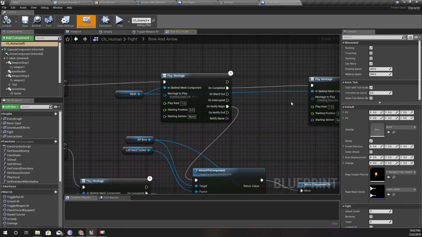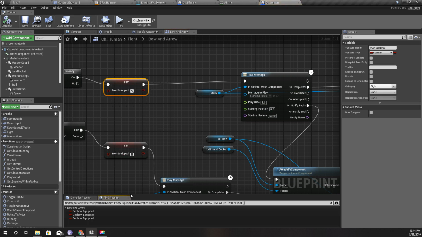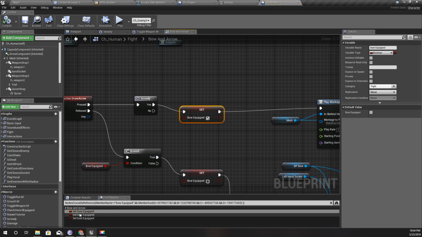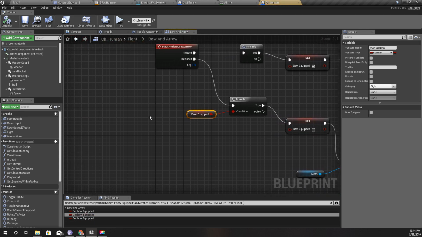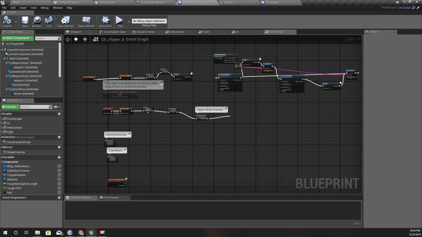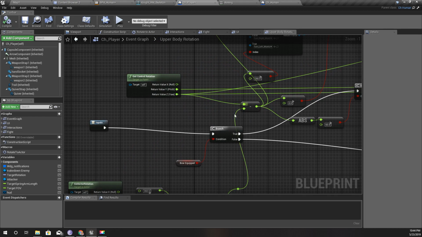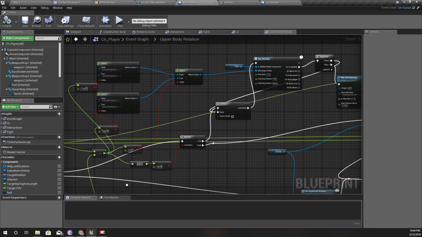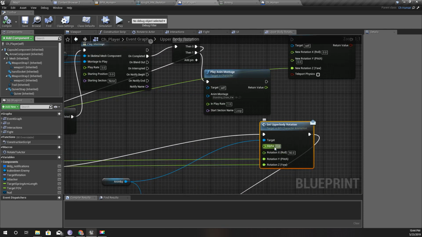So when I set this bow equipped, I'll show you where I use it. You should remember, if you follow my previous tutorials, I'm using it here in the player tick. Here, when the bow equipped is true, I call this function with the alpha 1. So that's the issue here.